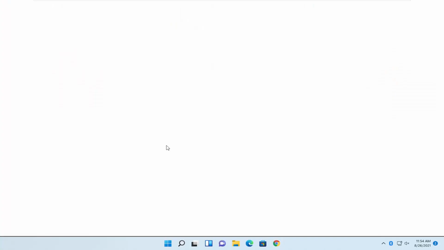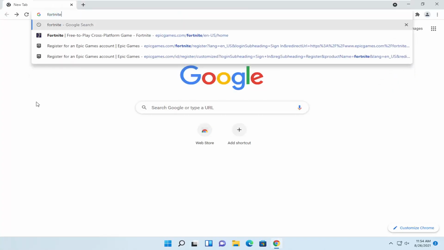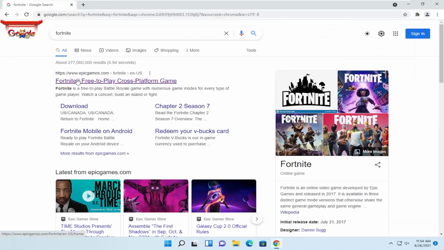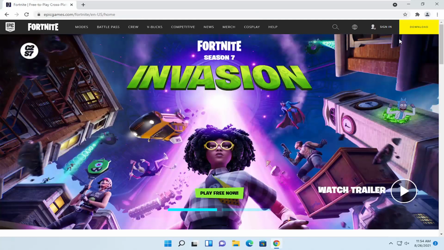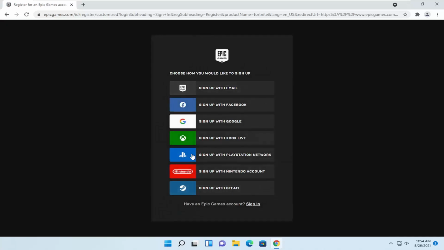So we're going to start by opening up a web browser. So into the search, just search for Fortnite. Go ahead and hit enter. And then one of the best matches should be epicgames.com. Select the Fortnite download. So if you select the download button up at the top right, you can left click on it and select the PC option. And then you just would sign in with your account, or sign up, I should say.